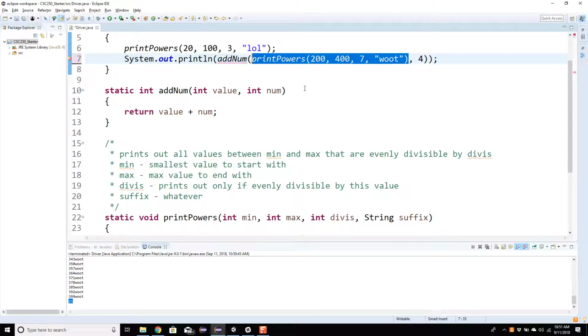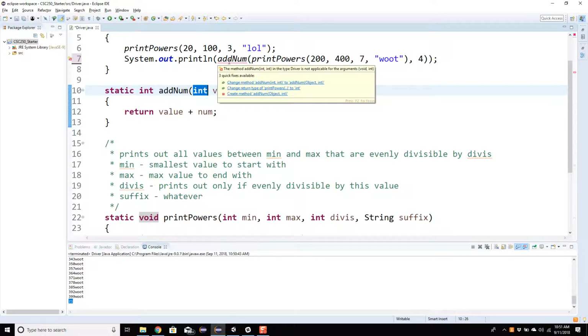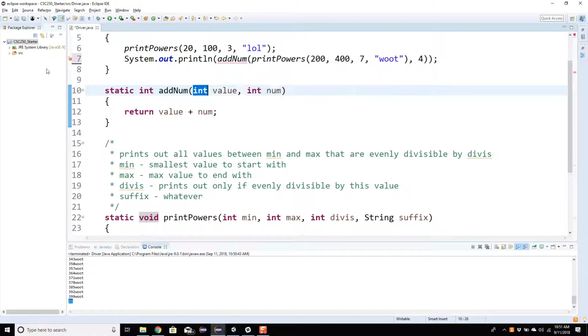Now, what does print powers return? Void. Is void the same thing as an int? It's not. This is why add nums is upset right now. It says the method add num int in the type driver is not applicable for the arguments void int. I'm not passing it appropriate inputs. That makes sense?